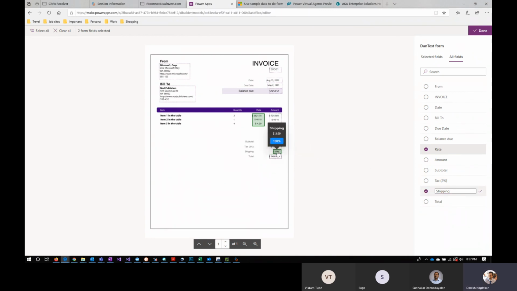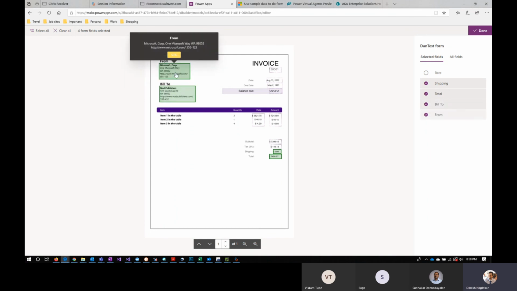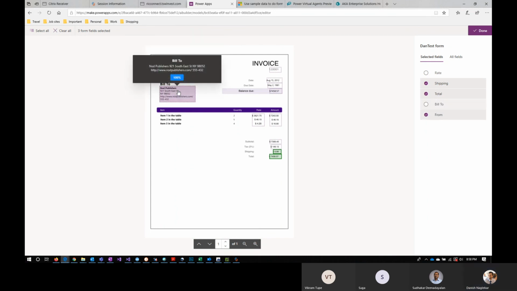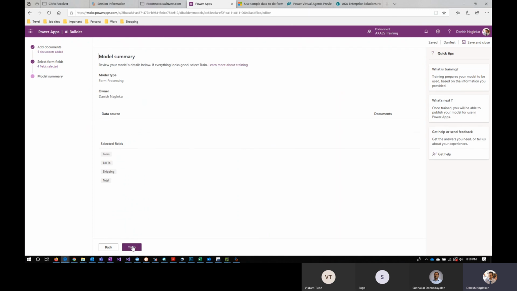Shipping, there is the option of, yeah, selected fields, right? So you have all fields, and then you're saying, okay, these are my selected fields. So you'll say, okay, this is correct, this total field is selected, and my bill to is selected, and my from is selected. Okay. Yeah, so these are all my selected fields. I have selected 4 fields, and then I'll say, okay, done. I should have selected invoice number as well, and then you say next.